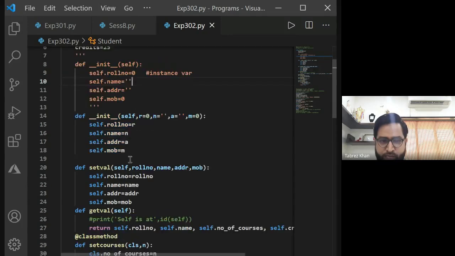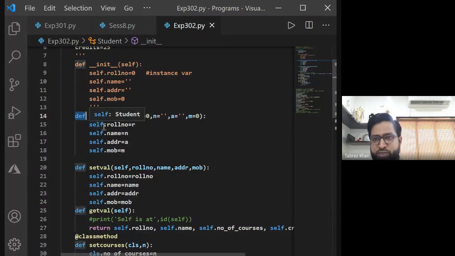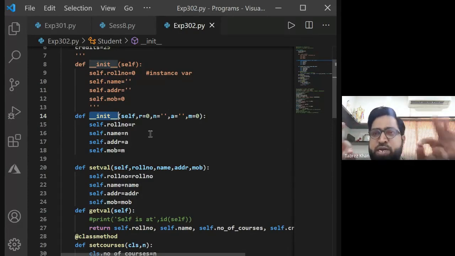So how to define a constructor in a Python class? Whatever your class name is, the constructor name would be double underscore init double underscore. Def is a keyword to define a function, that we already know. And the name of a constructor function in Python is always dunder init, or double underscore init double underscore. So that is also called dunder init.